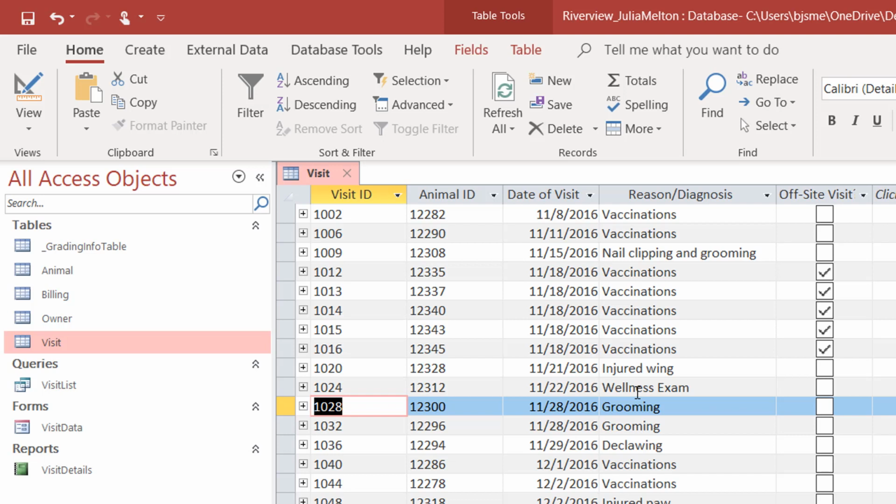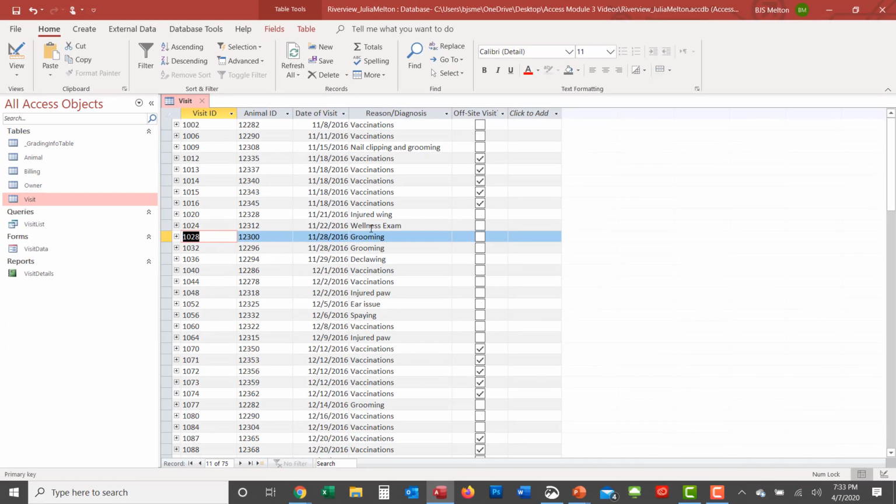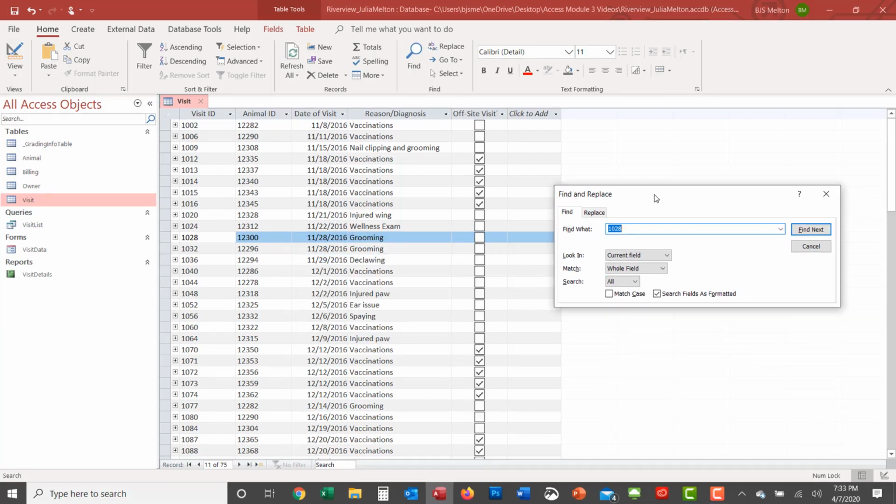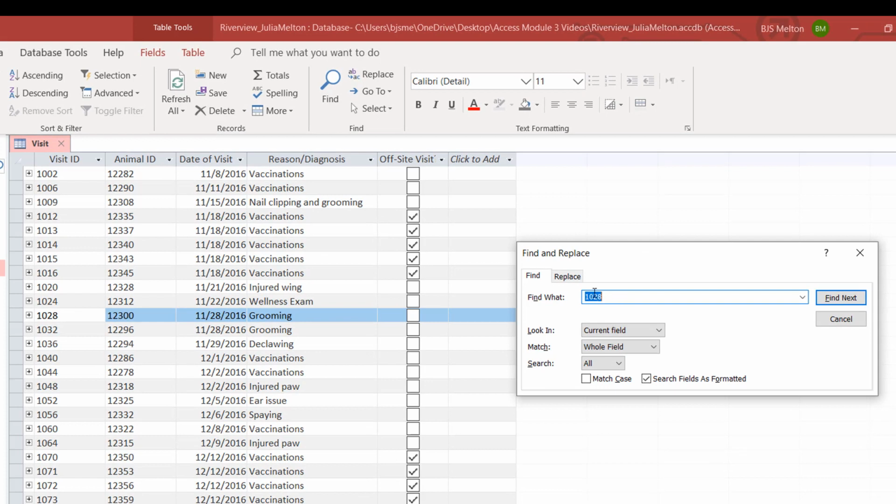But let's say we had 5,000 to 10,000 entries here. It's kind of hard to find those entries by just paging down or trying to find it that way. So we can use the find option, which we've used in Excel and also with Word. All right, and I'm going to move it over here so you can still see the data. But we're looking for 1128.